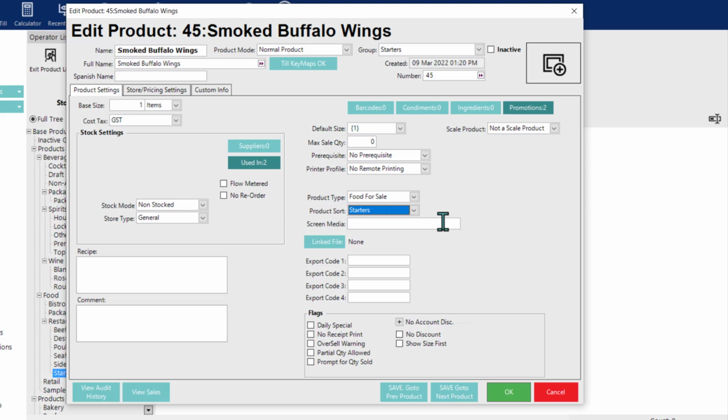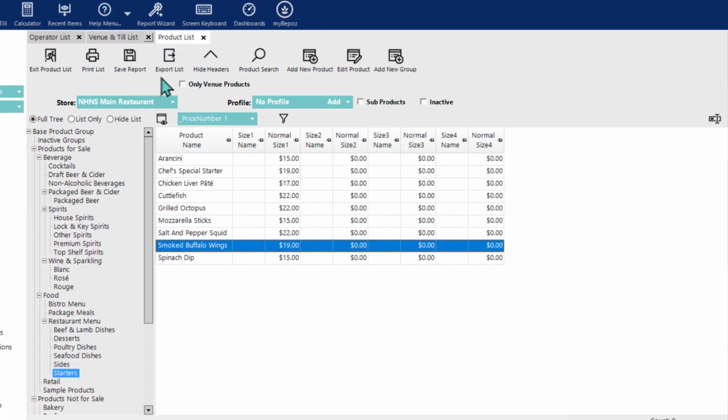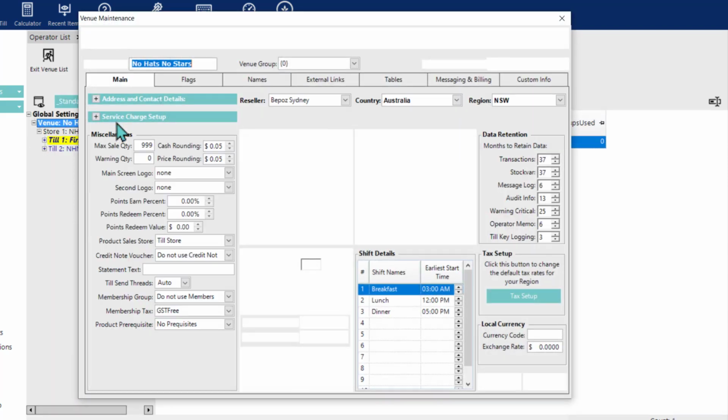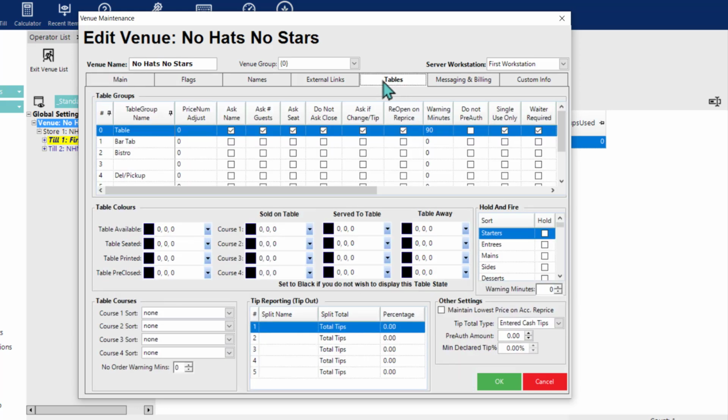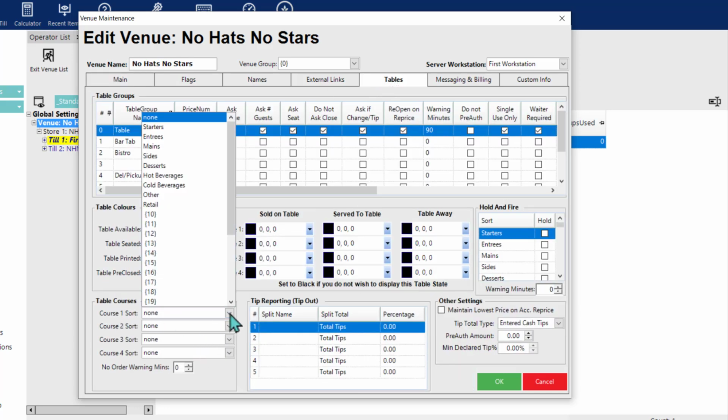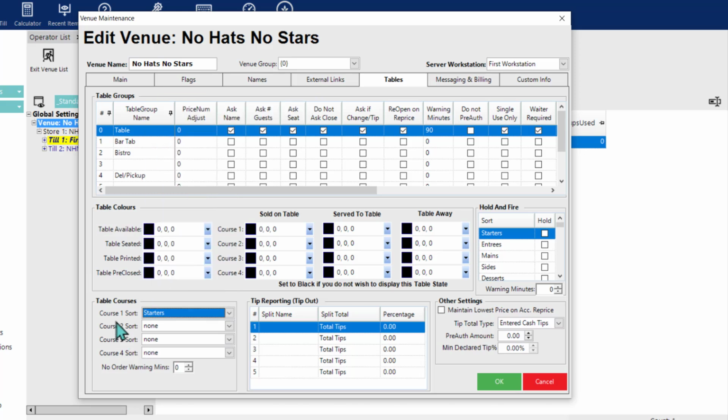So just a quick refresher, we've got the product sorts that are defined in the global settings and are then assigned to products there. So any product that is assigned one of the 4 sorts that are used as the venue's courses would then be considered to belong to that course. For example, since this product is now assigned to the product sort called starters, if I save that, and go back to the tables tab, we could then define course 1 sort as starters. You can see we've got our list of up to 30 sort types that we can configure and define in the database here. So we could then define starters as the course 1 sort.